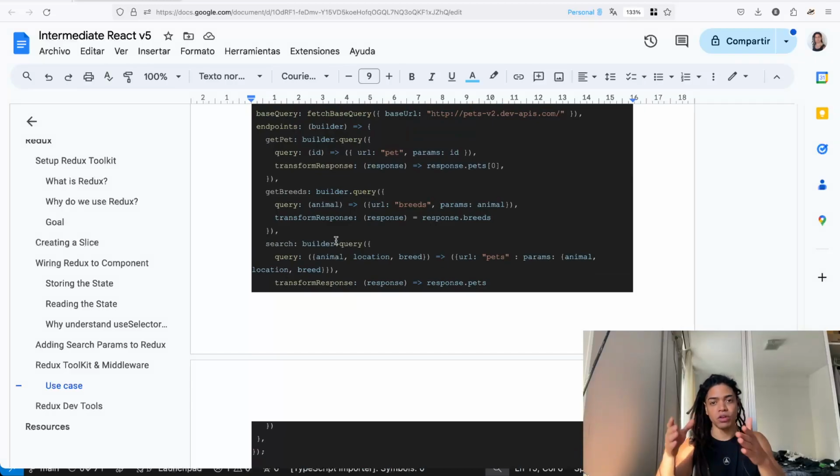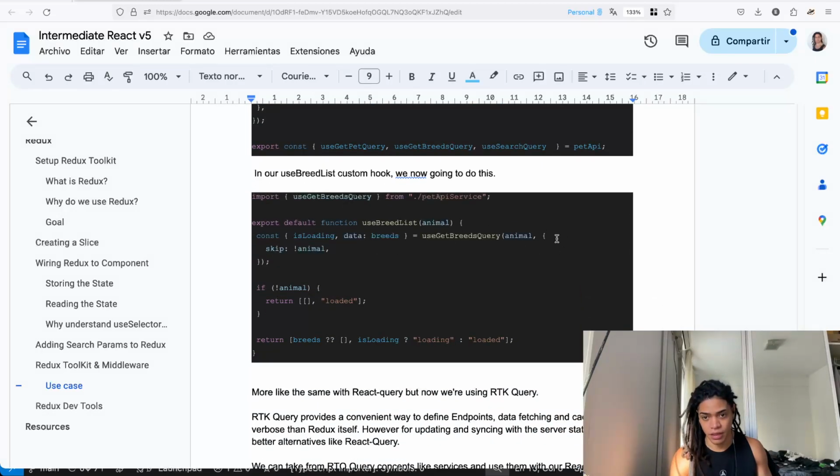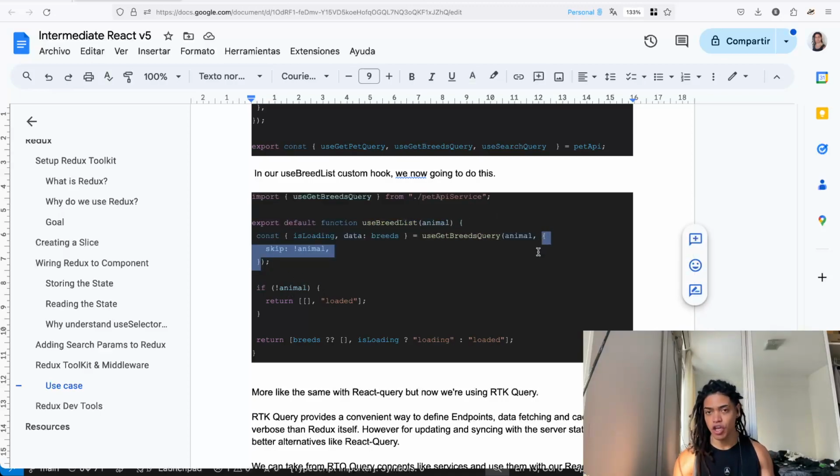endpoint, where when you destructure that like this, okay, this is the convenient function that it gives to you, and that to me is something interesting, by the way. So you can say, hey, the data is now called breeds, and this is where we're going to send that. You can also pass some optional parameters when you're going to use your custom hook generated by the RTK Query service, your createApi.